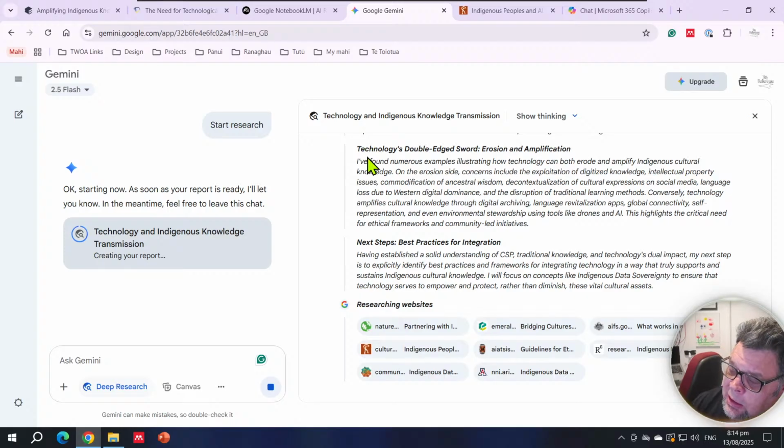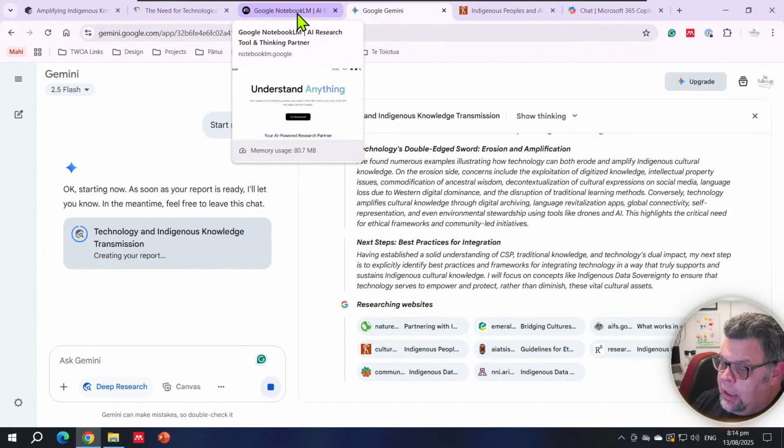Okay, so that's doing its thing. But I wanted to also show another tool that Google offer for free, which is Google Notebook LM.